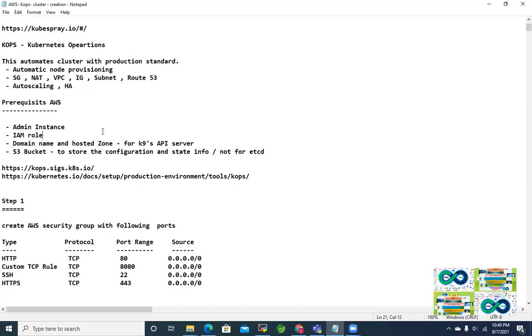Then we need an IAM role. We need to give some privileges for these Kubernetes KOPS operations, like S3 bucket full access, and we have to set up other privileges as well. That's why we need the IAM role created. Let's take a look at more detail while doing the practical.